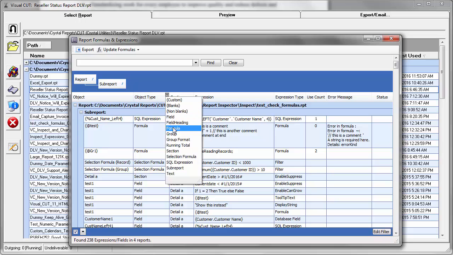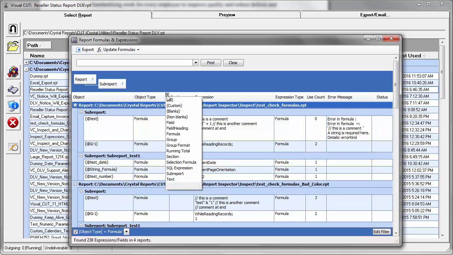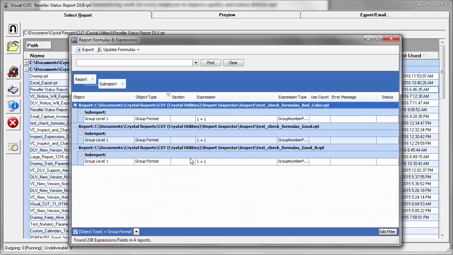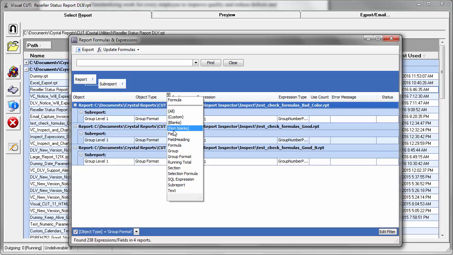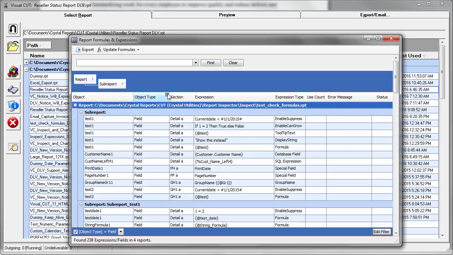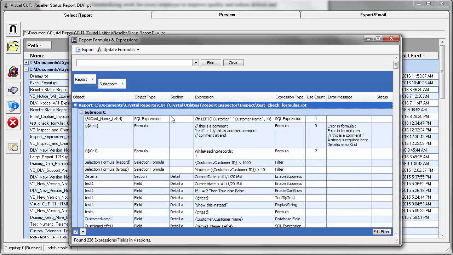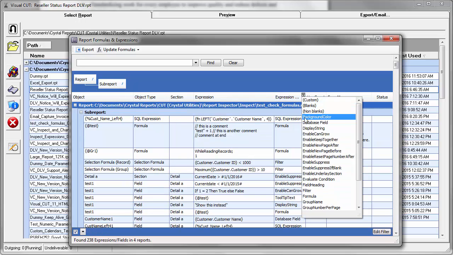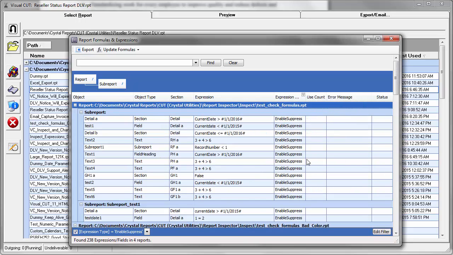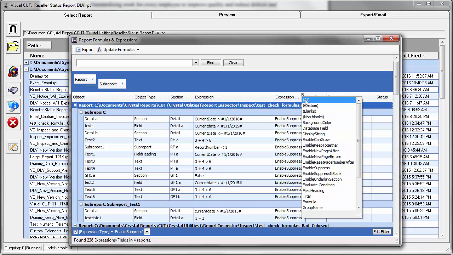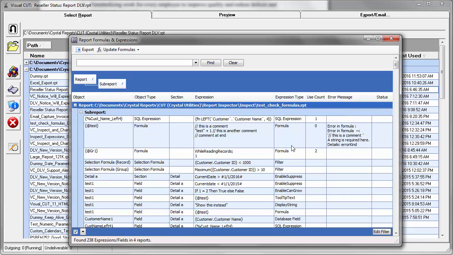So I can say that I want to see only formulas, or maybe only group format expressions, or simple fields. I'll select all objects again and filter by expression type. So for example, if I want to see only expression types of enable suppress, here they are. I'll reverse that change and demonstrate that we can export the whole content to Excel.